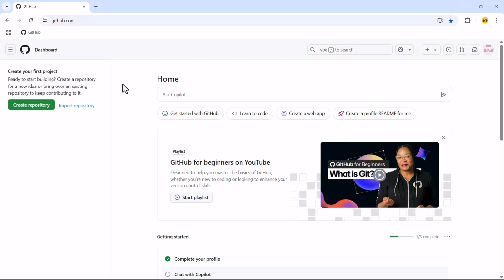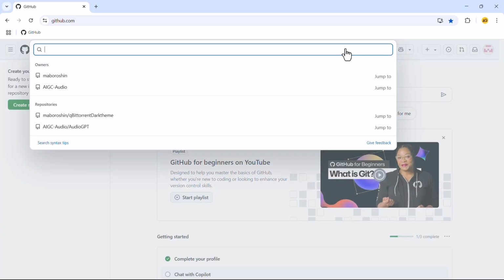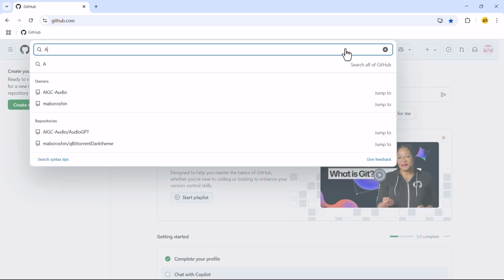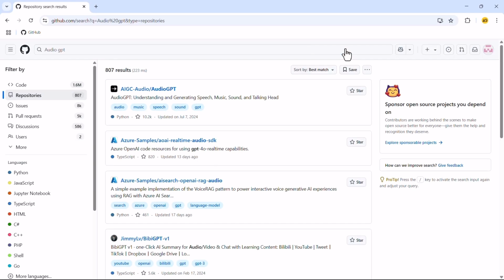Now, once you're on the home page, go up to the search bar and look for any repository you're interested in. For this example, I'll just search for something like Audio GPT. Pick any project that catches your eye and click to open it.